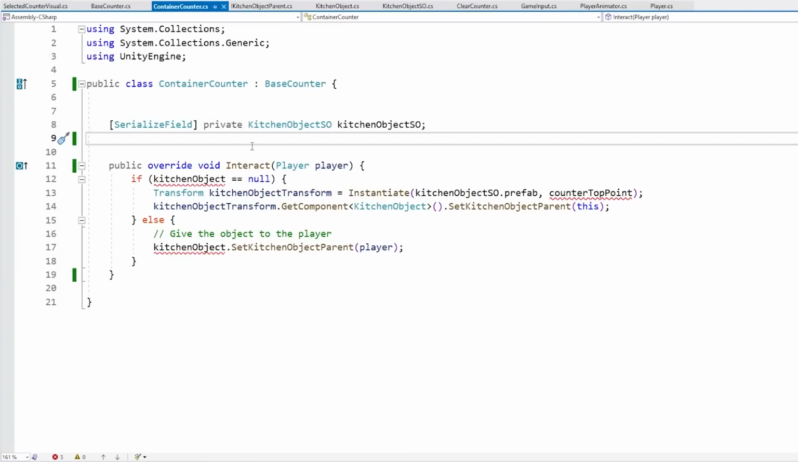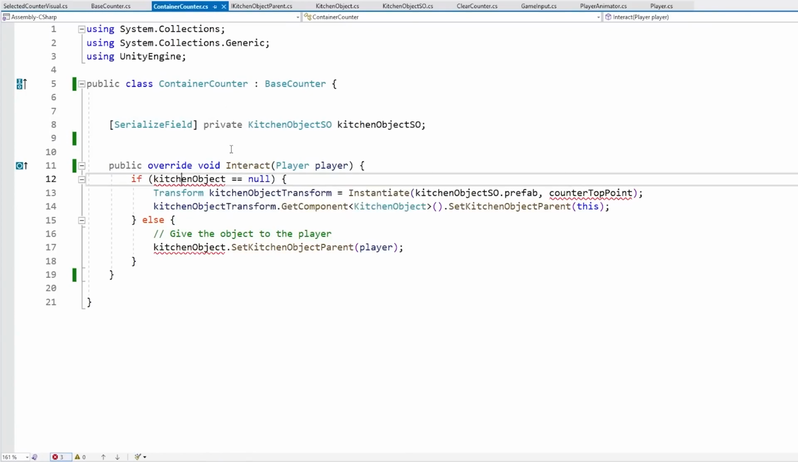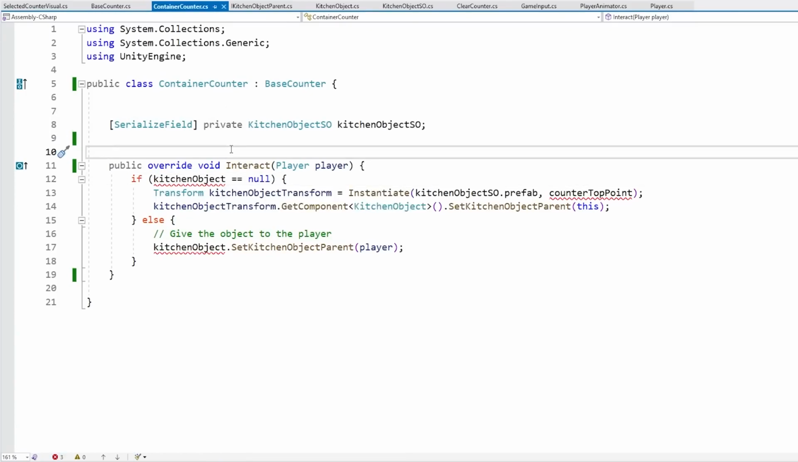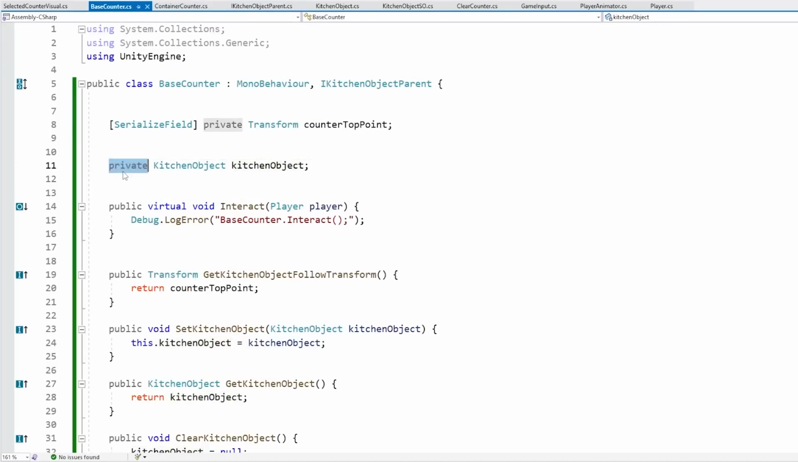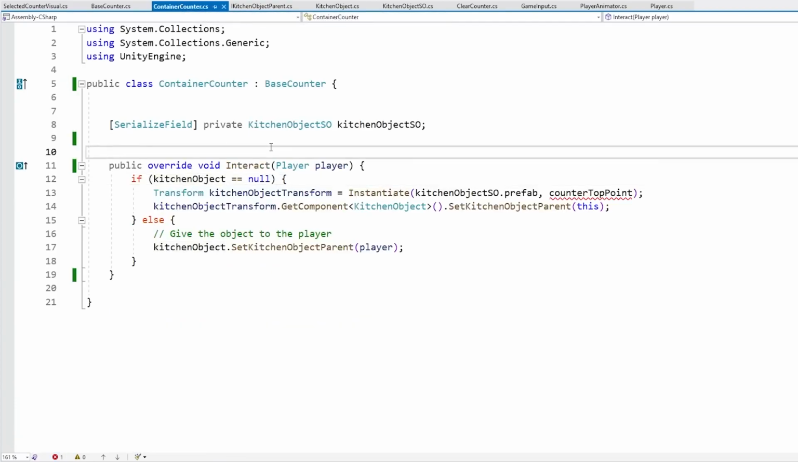Now for solving this, the container counter needs to know if there's a kitchen object on top of it. So now here we have an interesting question with 2 possible approaches. Basically, we need access to this object. So one approach would be to make this protected. Like I said, protected means that any classes that extend this base counter class can then modify that field. So like this, yep, there's no more errors. That's one approach.